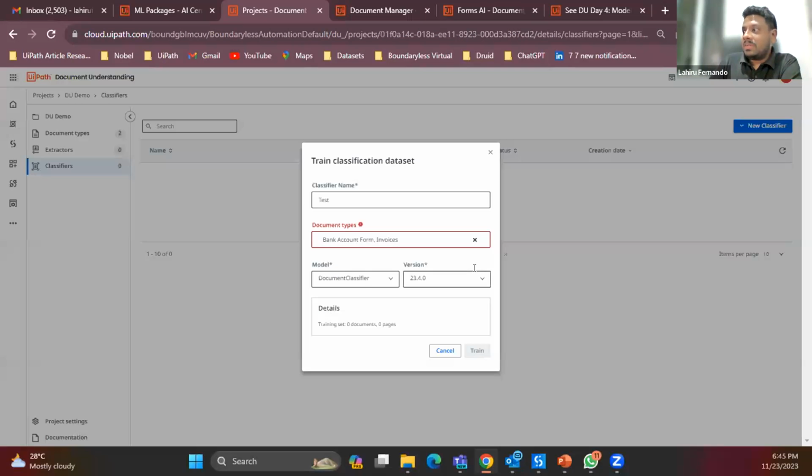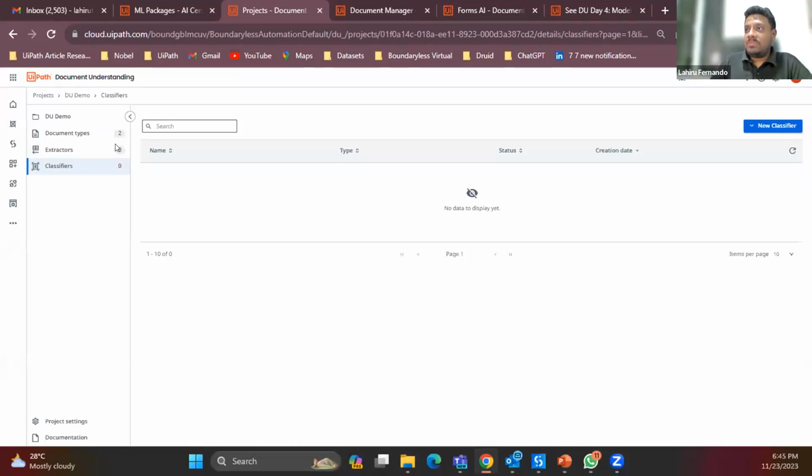And you select that and you click on train and it will do the automatic training behind the scenes and it will create a ML classifier. So it's very easy. You can give it a try. And that ML classifier will work for these document types. And you can anytime add more and keep training.